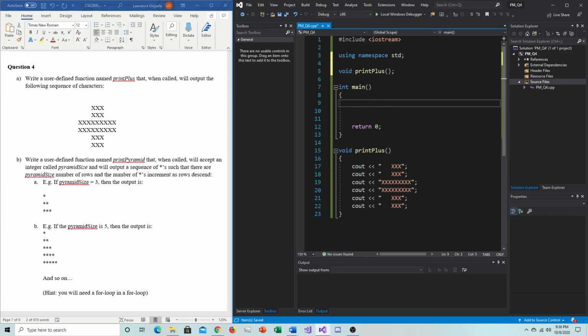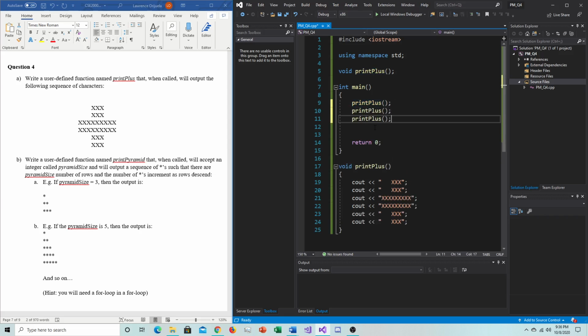Okay. So let's see. In our int main, let's call the function to see if it works. I'm going to say print plus, and just because why not, I'll call it 3 times just to see if it works.